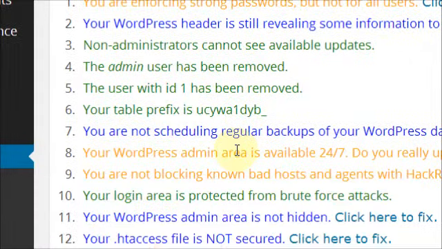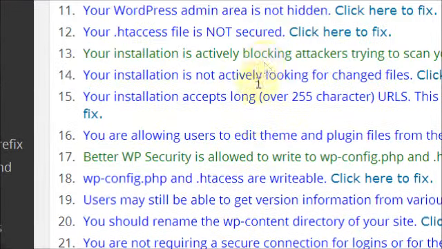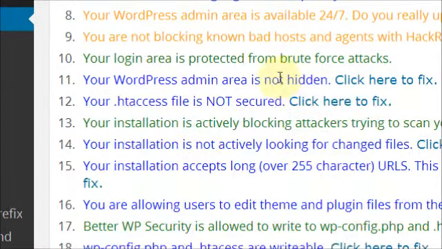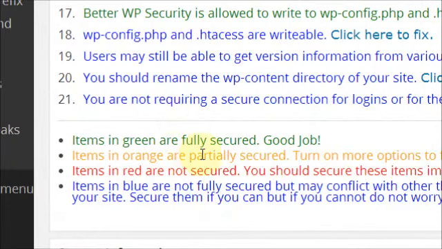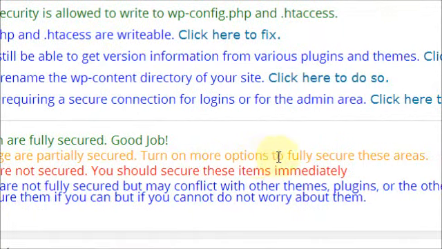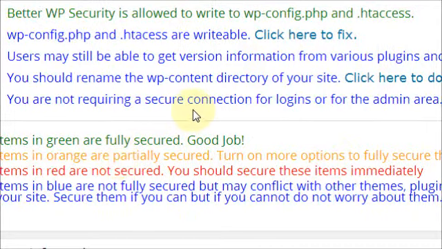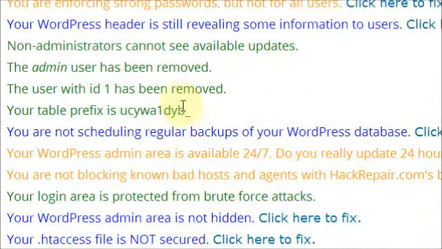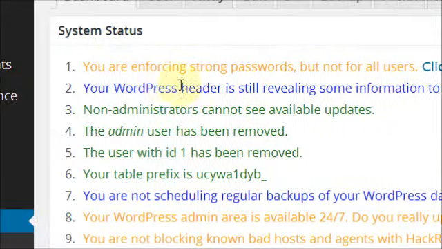And there, we're all green now. Let's see if we have any other red ones. So no. And then the next one we look at, items in orange are partially secured, and turn on these options. So the orange ones aren't as important, but let's have a look at them here.